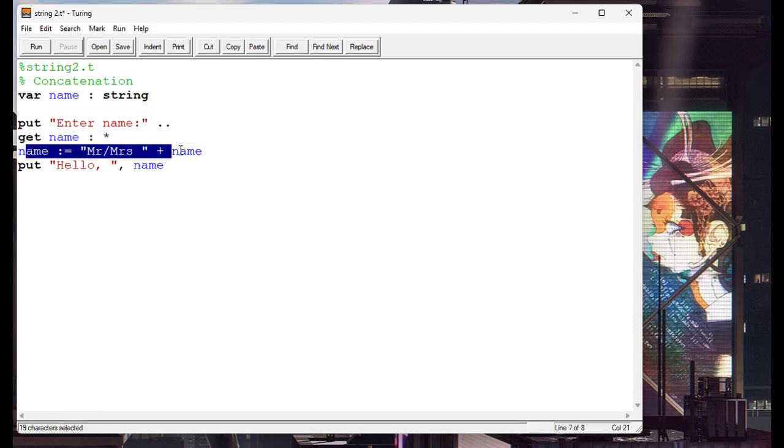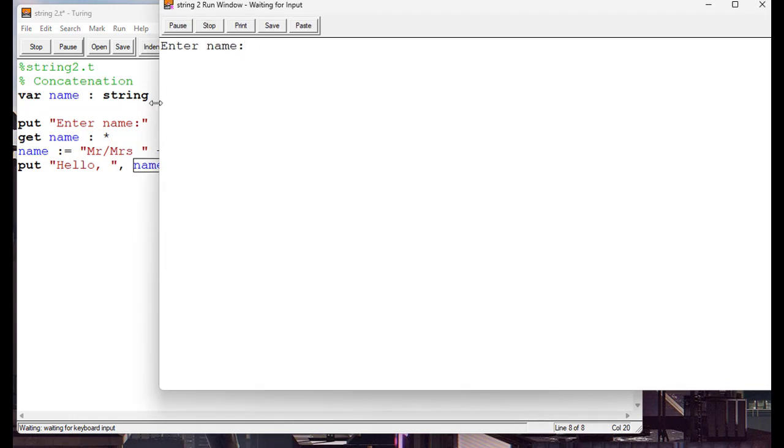Here's our line, then we're concatenating, and then name will become something different after this line. So we will no longer have the original name entered, we now have a new name. So if I run it, we now have a new string that has Mr. or Mrs. attached to the front of it. Okay, so we added them together.